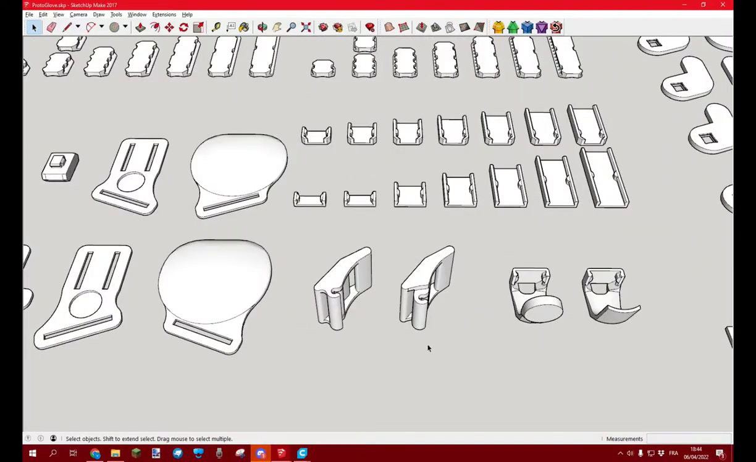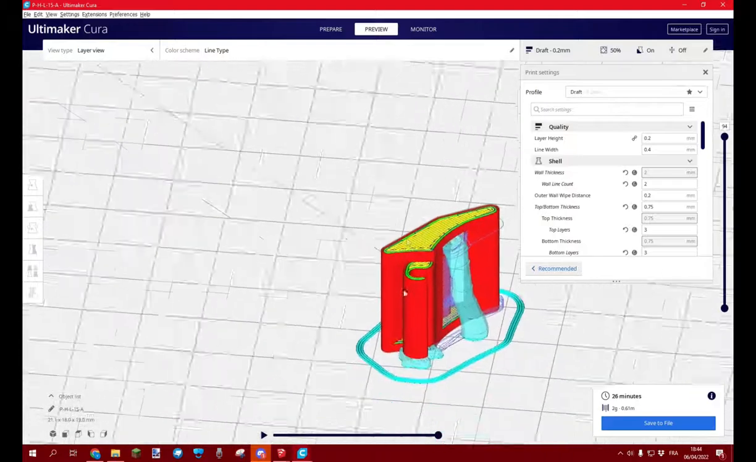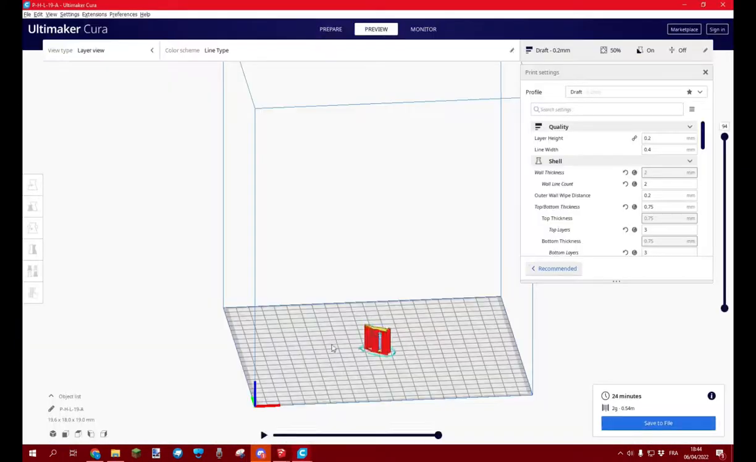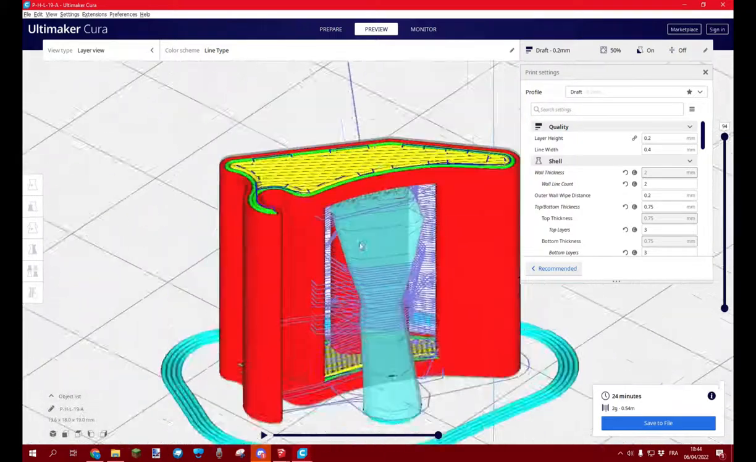Then the harness parts, the palm piece, don't require any supports. The latches slash buckles do require supports. So this is the narrow one. Requires supports here and there.